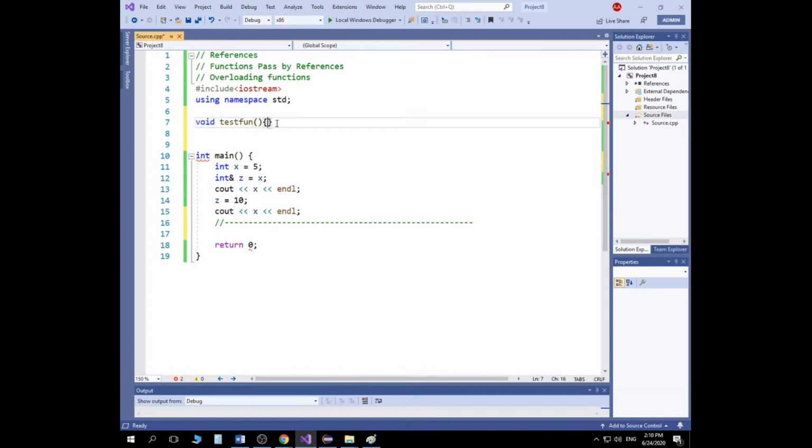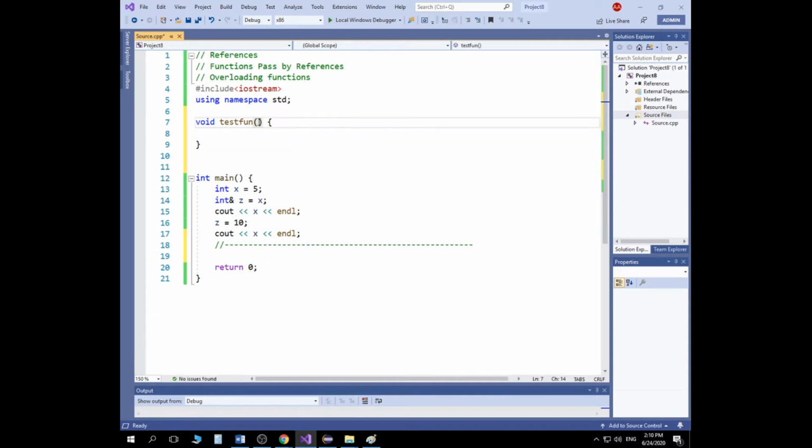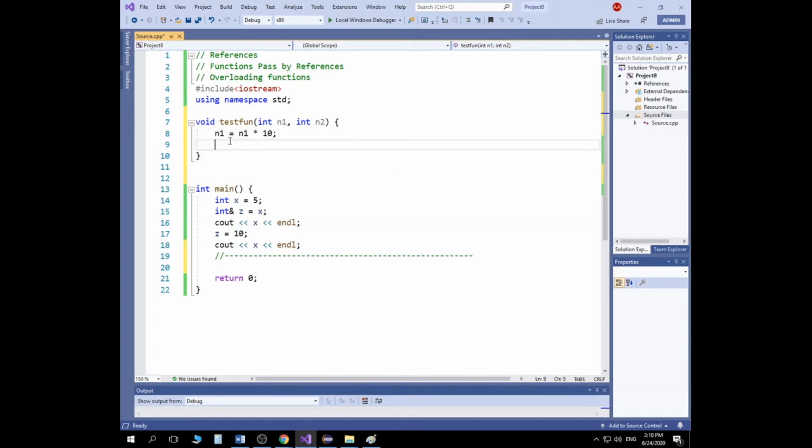And in this test function, I am going to pass two variables, integer n1 and integer n2. So I'm passing two integers, n1 and n2. Here, let's imagine I want n1 to equal n1 multiplied by 10, and n2 to equal n2 multiplied by 10.